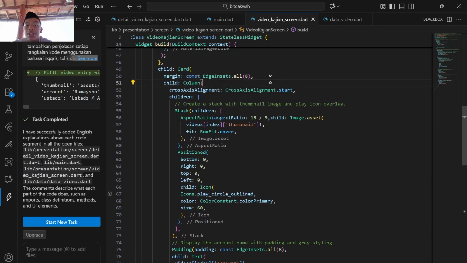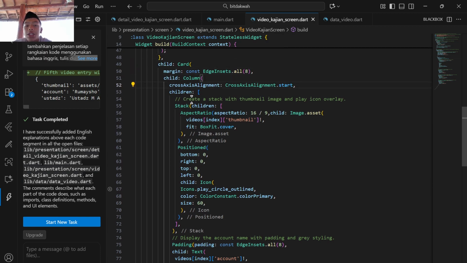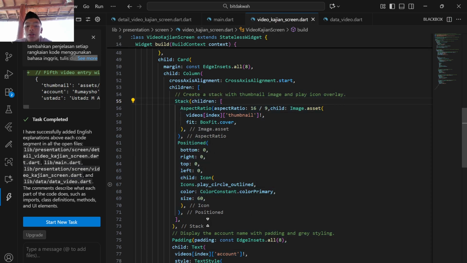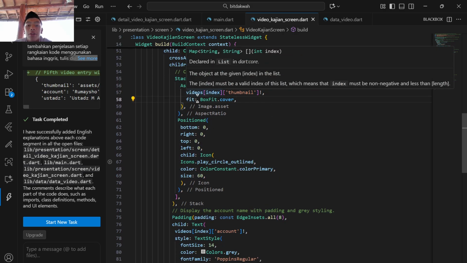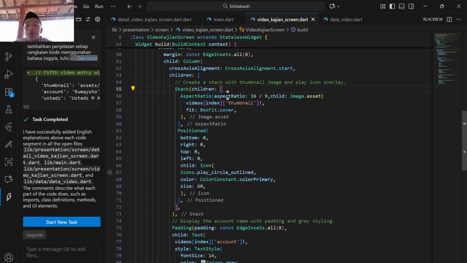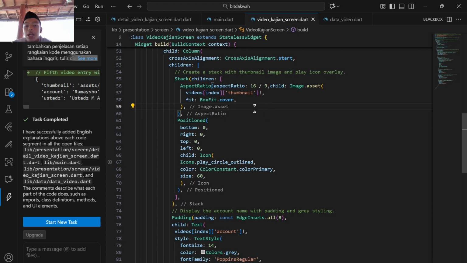The card starts with the margin inside and so on, and then there's the card, the stack with the thumbnail image and the play button icon overlay. This code is for creating the stack with the thumbnail image and the play icon overlay. So when we open the kajian screen, it will show the thumbnail of the video and the play icon overlay here.